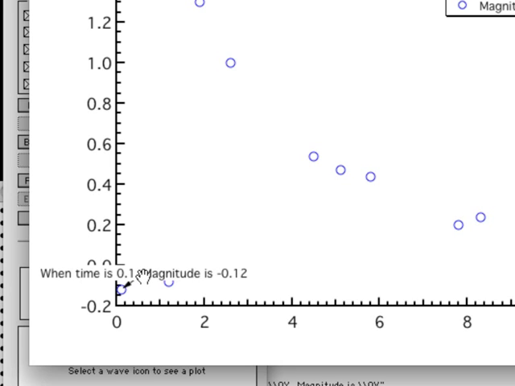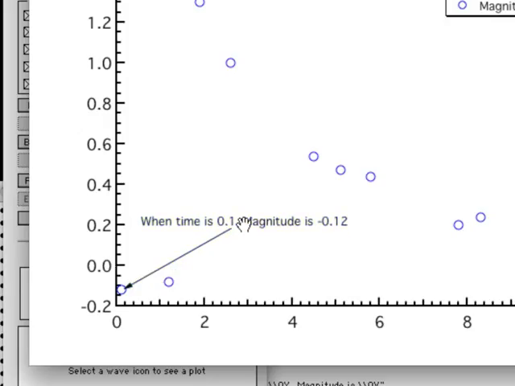Position the cursor over the text of the tag and it changes to a hand. This means you can reposition the tag by dragging it. Drag the tag up and to the right so you can see the arrow. Let's say that we want the tag to be attached to a different point in the wave.